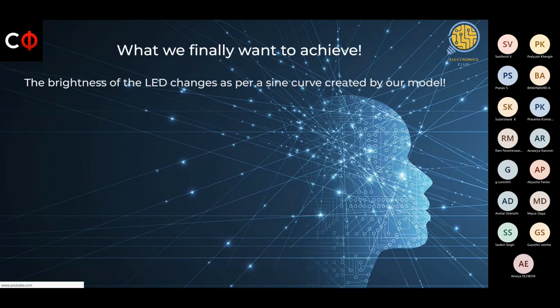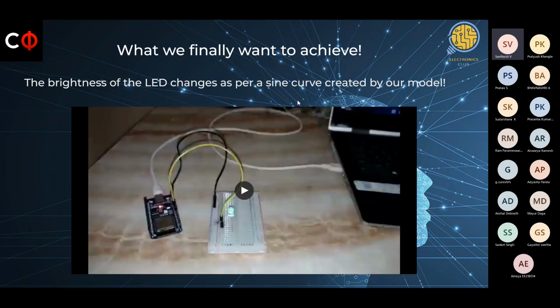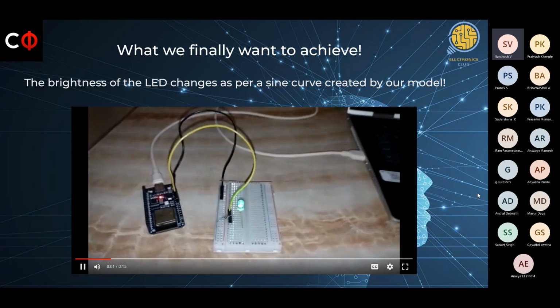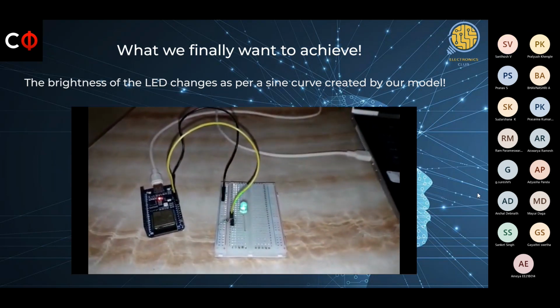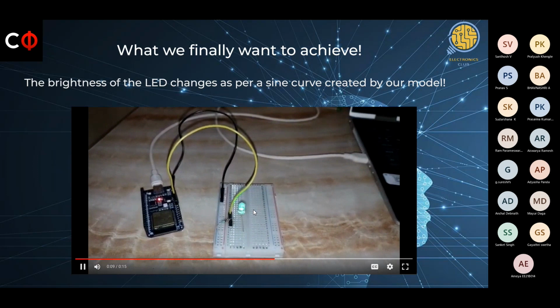Our final thing is that we have to make an LED which can change as per a sine curve created by our model. Why can't we just run a sine curve? That's not ML. So what we'll do here is make a sine curve and add some distortion to it, so the data looks like raw data with many distortions. We'll see it later. At the end we should make an LED which has the ability to blink, as you can see here. You can see the LED blinks according to the power of the sine wave.